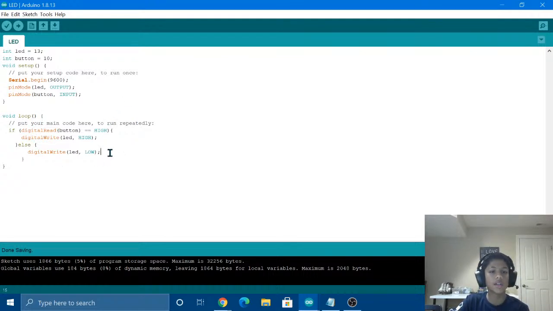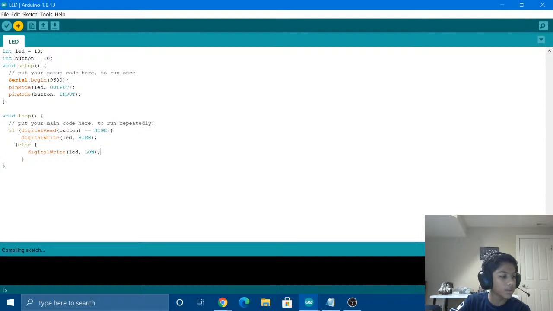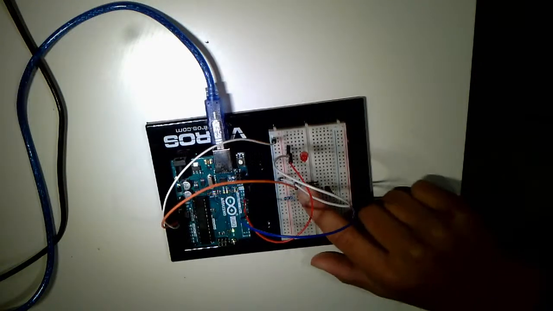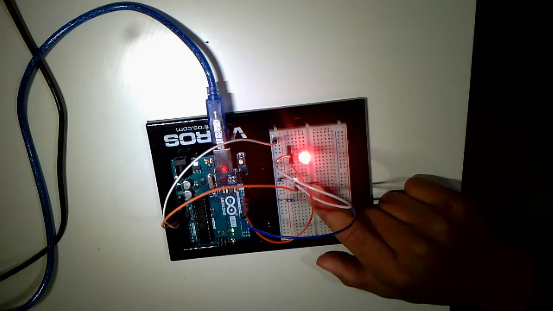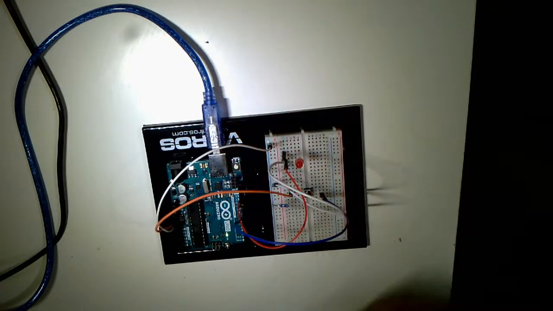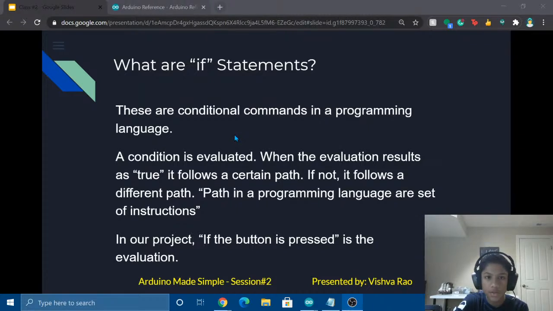So now that we've turned the LED off, if we run our program, we should see that when we press the button, it turns on, and when we release it, it turns back off. So now we've successfully added our button and used it in our code. So the next thing we're going to learn about is for loops.